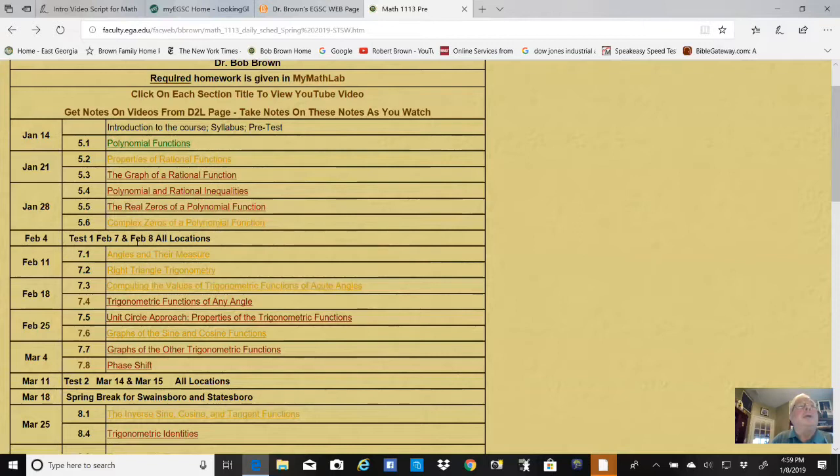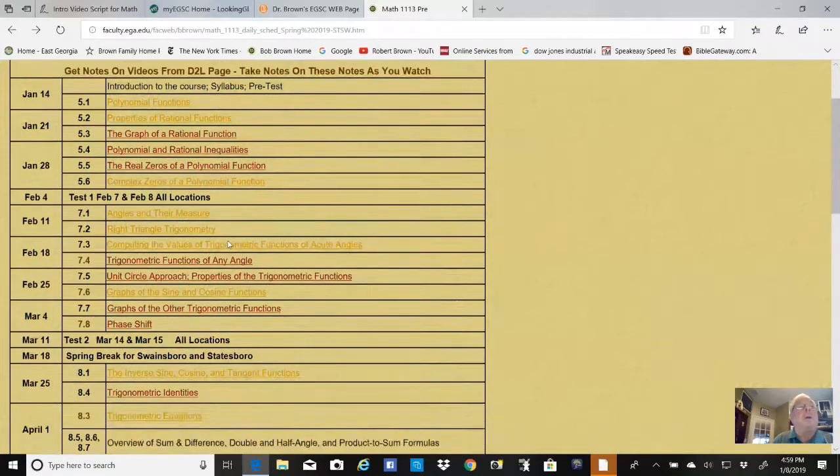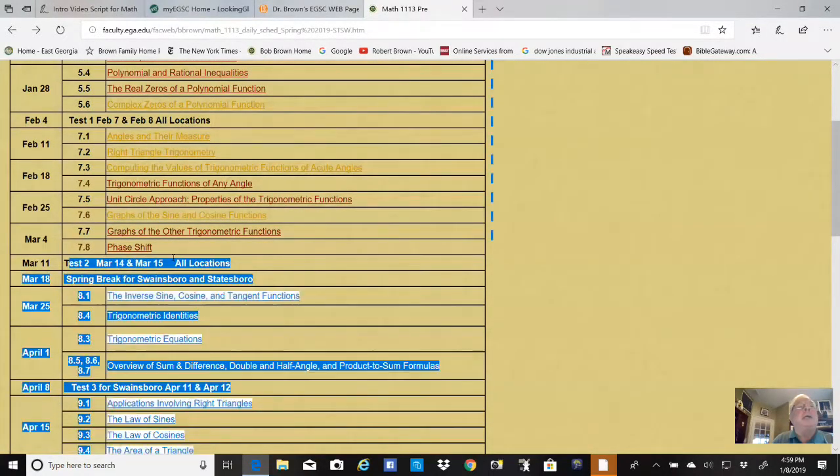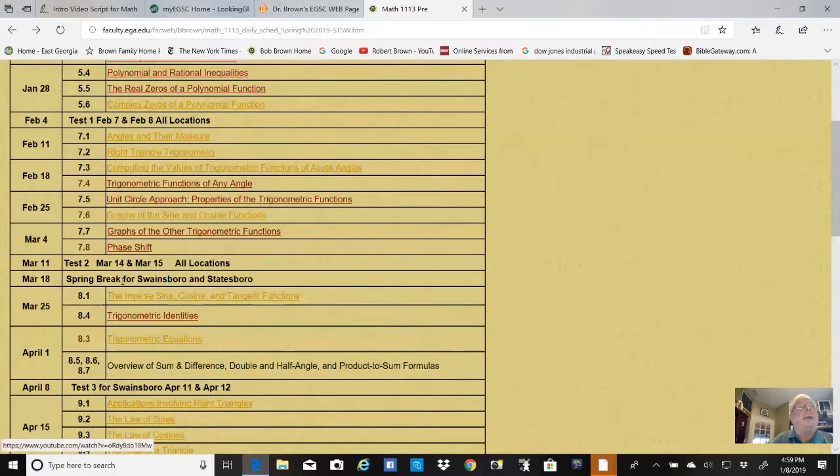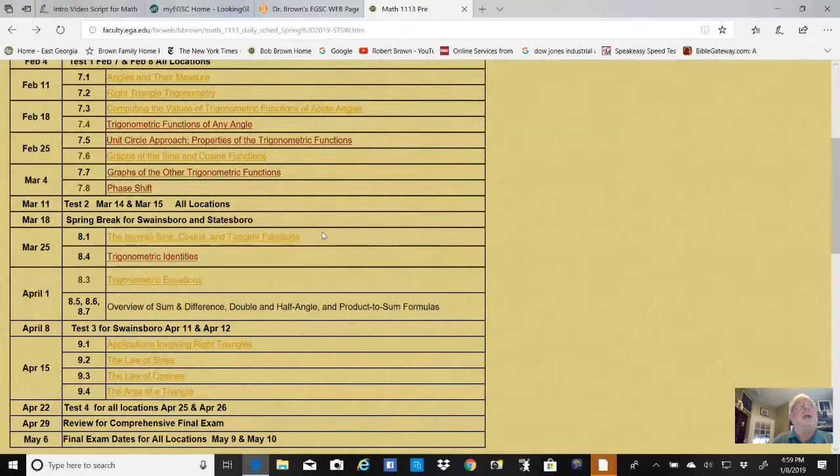The first test will be February the 7th or February the 8th. You need to tell me which day you want to take those, your proctored test, and whether it's AM or PM. That'll be in the questionnaire. Notice that the first test is the same in all locations, as is the second test. But then right after the second test, Swainsboro will take their spring break. Statesboro students will continue to study the next lessons.